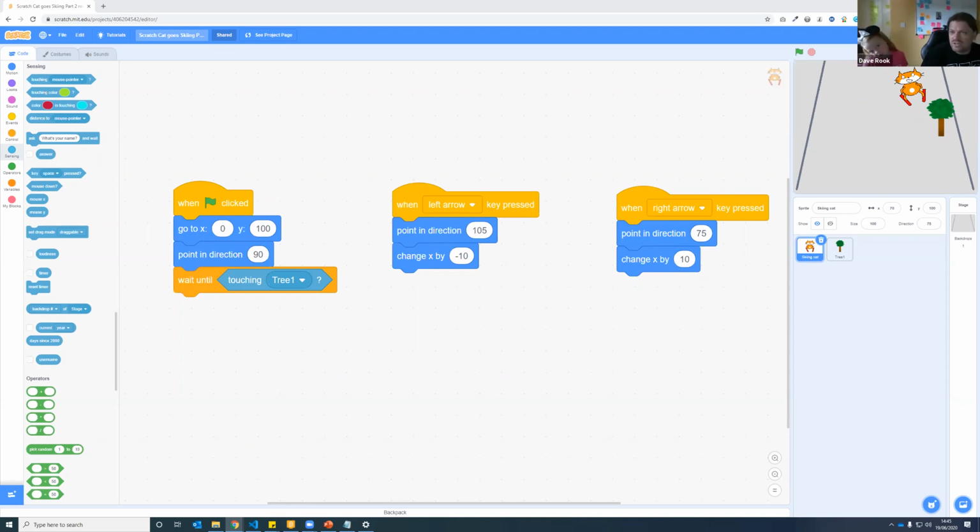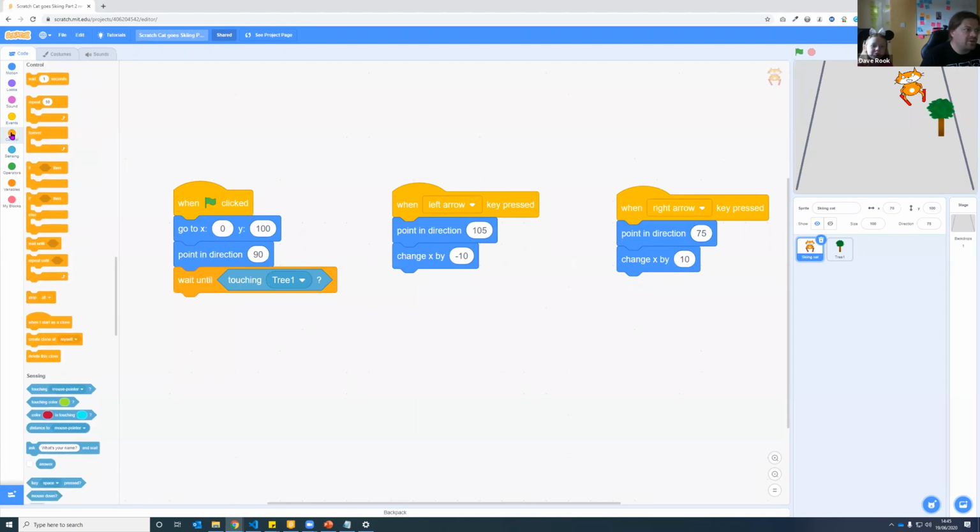So, in order to tell it to stop, can you remember what that was? Control. Yeah, it's a control. So I'm going to find control. 1, 2, 3, 4, 5. Fifth one down. It's that lighter of the two oranges.